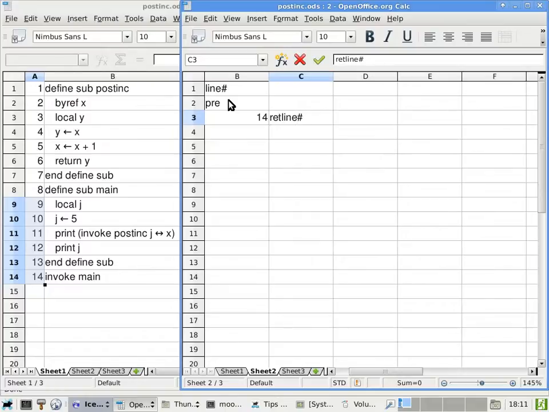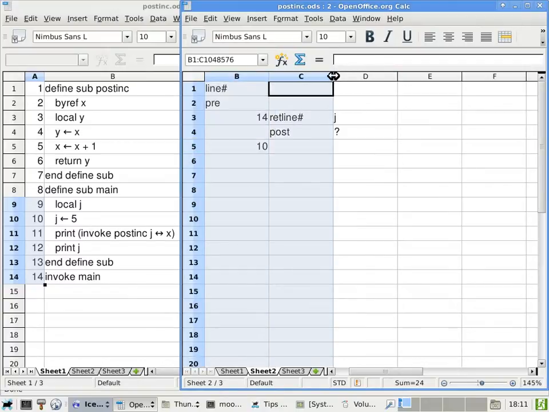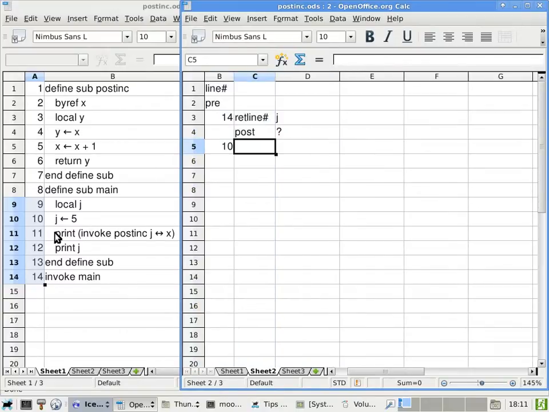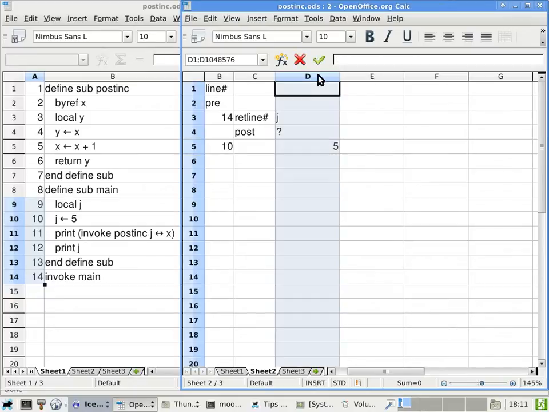And we have to remember where to go back to, which is post. Then we move on to line 10 inside the subroutine main. Oh, we forgot the other thing. We have to set up the local variable j, which starts with an unknown value. Line 10 doesn't do a whole lot of interesting stuff. All it does is to initialize j to 5. So j as a local variable now has a value of 5.